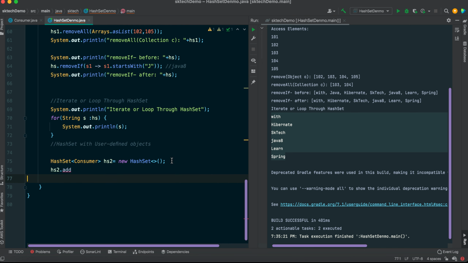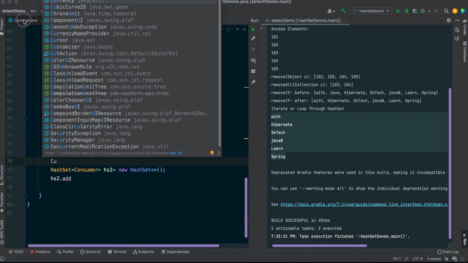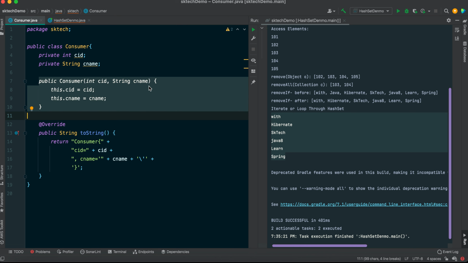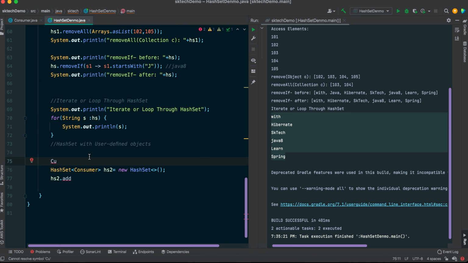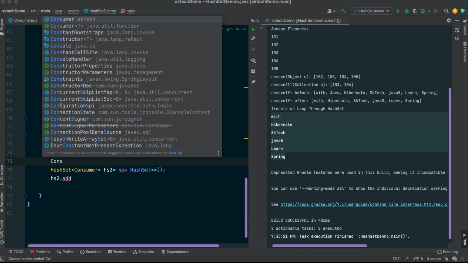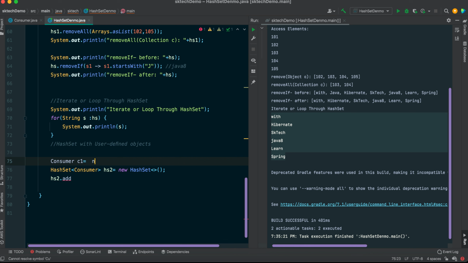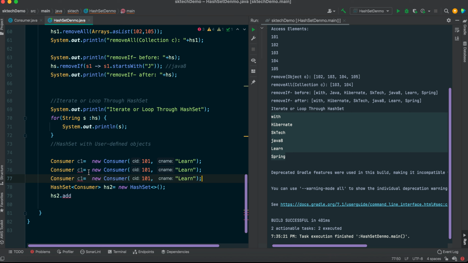So let's try to create a couple of objects of the Consumer type, and then we will insert them. How can we create the object? It's very simple, because we have defined one constructor here. Using this constructor we are going to create the object. Like Consumer c1 equal to new Consumer, and here we need to provide an integer value, some id and name. So let's say learn. Let's create another couple of objects like c2, c3, and here let's change the values also, SKTech 9521. That's our channel name basically.